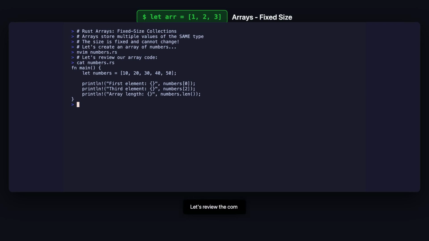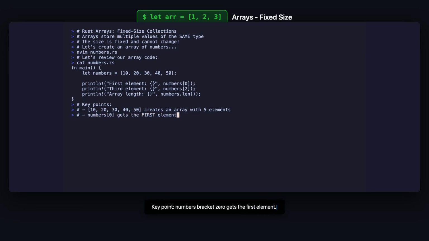Let's review the complete array code. Key point: numbers[0] gets the first element.